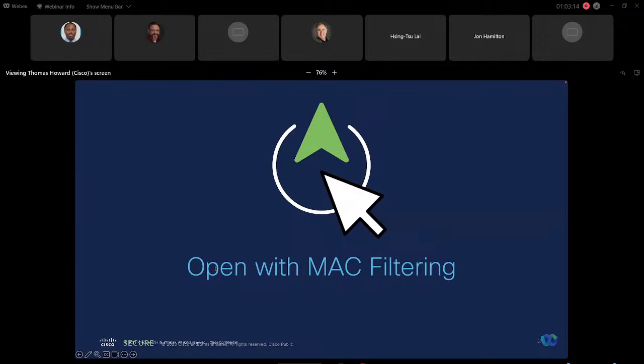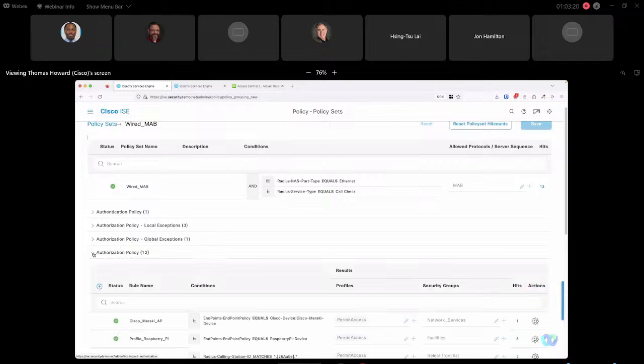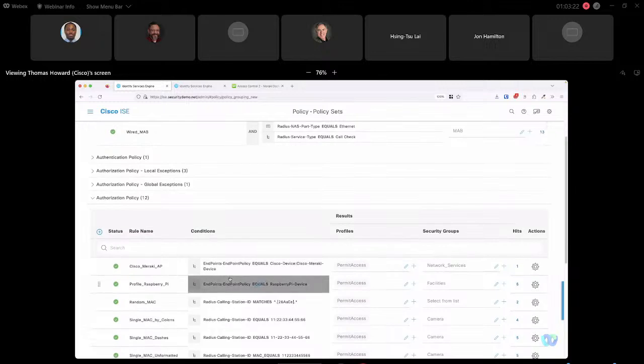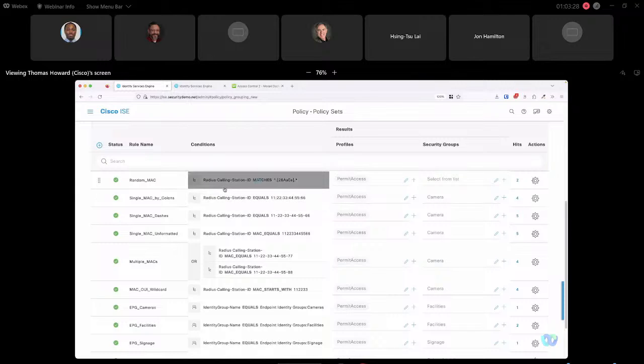MAC filtering. I forgot to show you some more MAC filtering. Let's get back to that. So local, global, and now let's do some filtering. If I look up here, I can do all kinds of different matches. I did one for randomized MAC addresses. Remember I showed you that earlier, how we can match on that second digit and permit access. So I can go ahead and do that real quick.